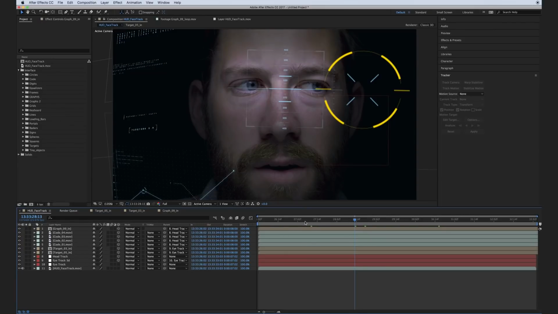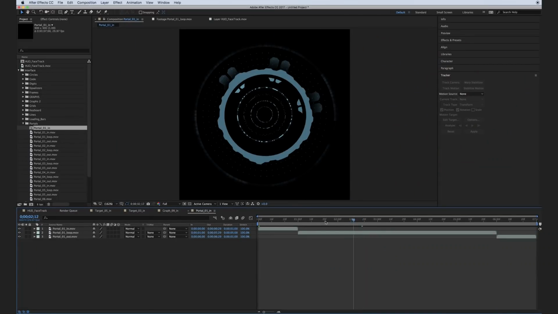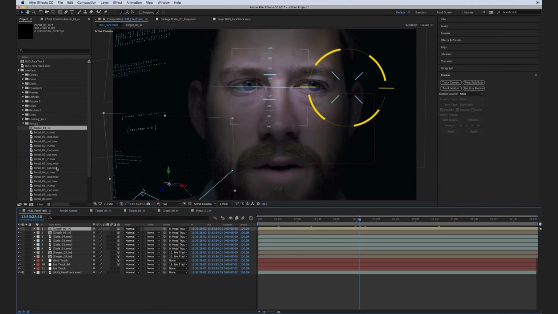So now you can really just go crazy and just start adding elements as you see fit for your particular scene. So now I'm just going to go through the interface pack and just start adding elements where they seem like they'll look cool and see where we end up.